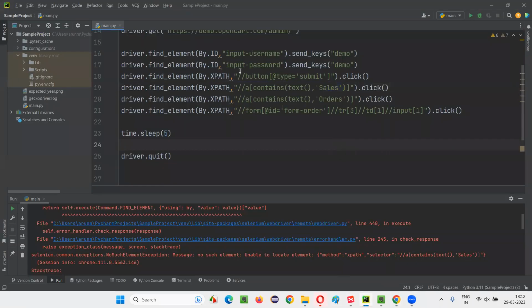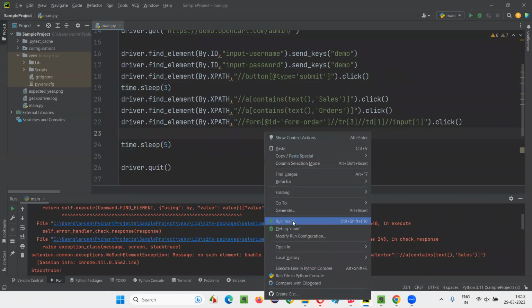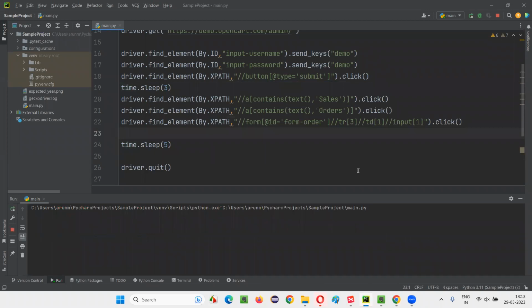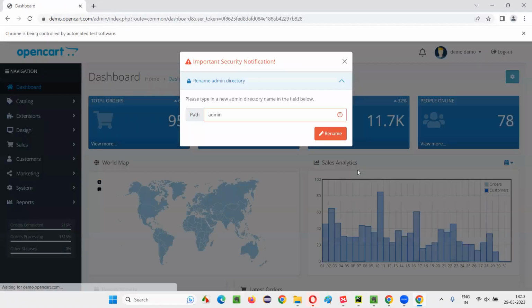Let me run the script again. Otherwise, I'll just give some time dot sleep here for 3 seconds for demo purpose. Let's see what's happening here. Let me run the script again. So it's entering demo. It has to enter demo. Click on the login button. Okay.